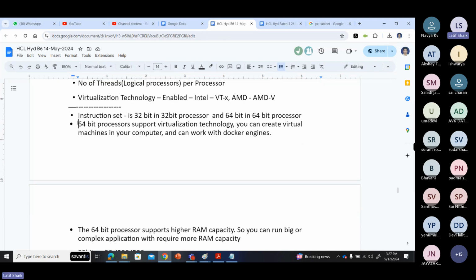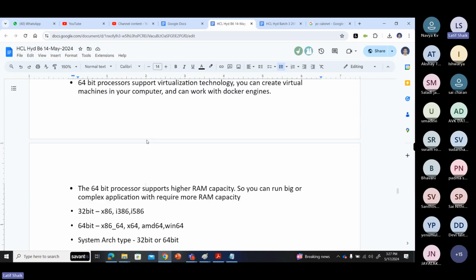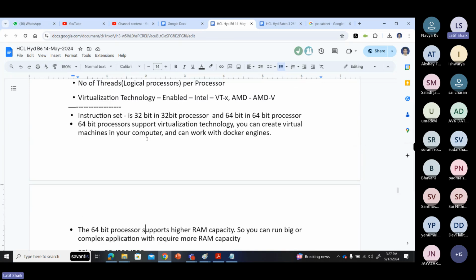Okay. Next one is the 64-bit processors. When it comes to 64-bit processors, they support higher RAM capacities. A 64-bit processor executes 64-bit size instructions, and it contains 64-bit size instructions itself. So why is it required? It is required for higher RAM capacities.